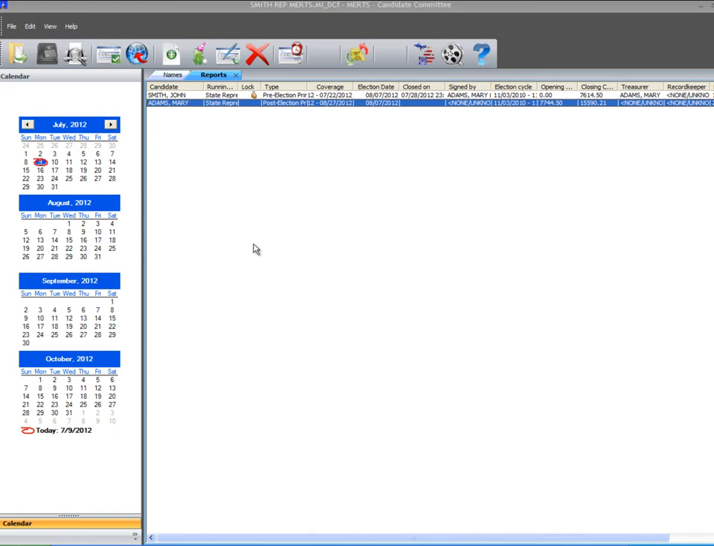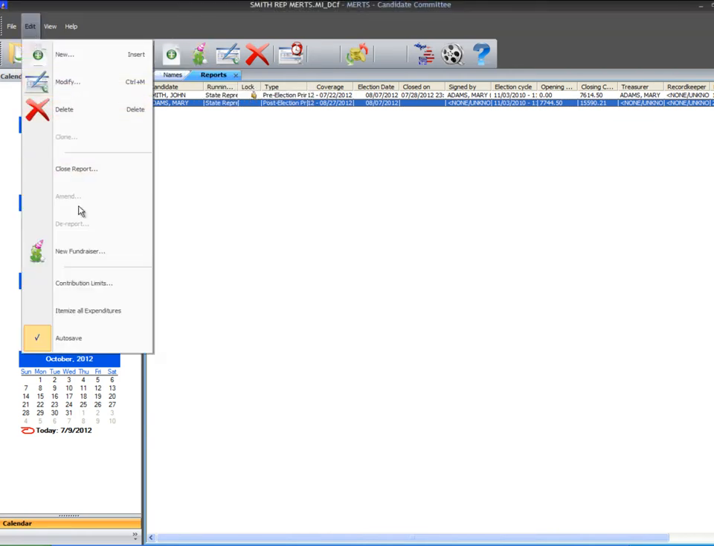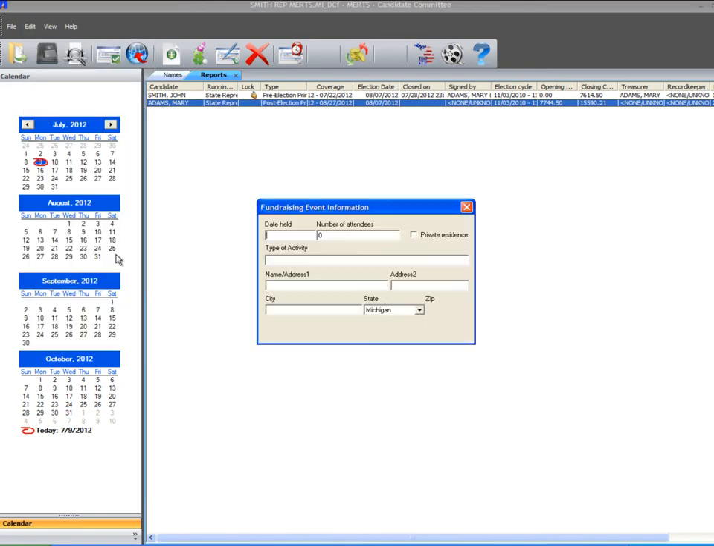Begin by selecting the new fundraiser icon from the toolbar, or go to Edit and select New Fundraiser from the drop-down. This will prompt a fundraising event information window. Enter the date the event was held, enter the number of attendees. Next, enter the type of activity. For example, fundraiser dinner.